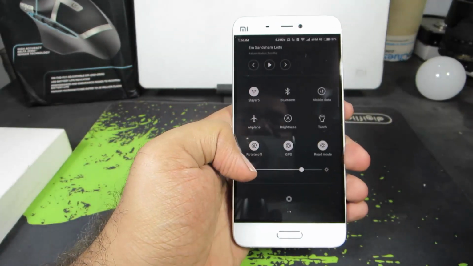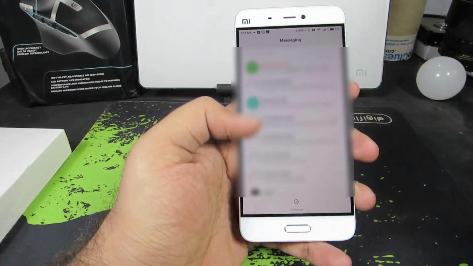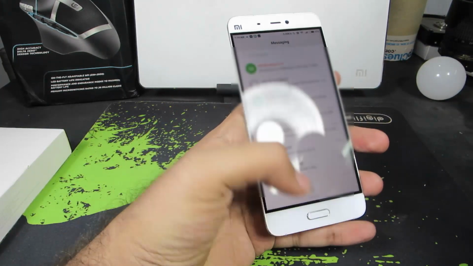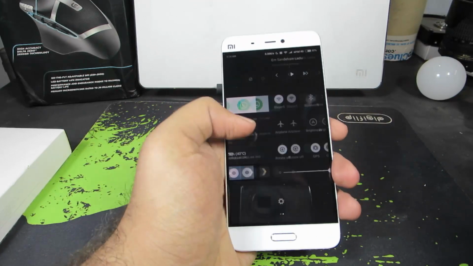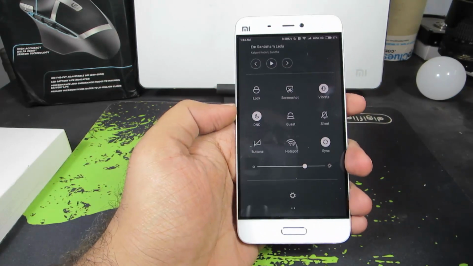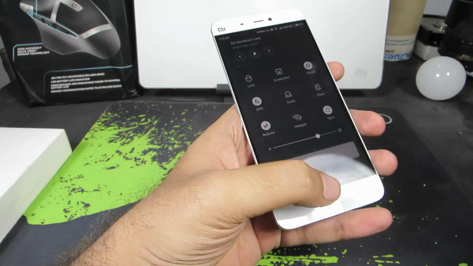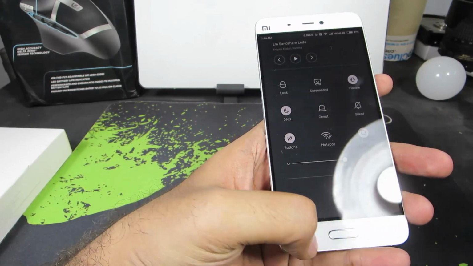Once you disable that, you can check out all your messages. It's not a very big thing, but it's a very nice feature. Next we have the toggle for buttons. Once you enable this toggle, your capacitive buttons won't work.